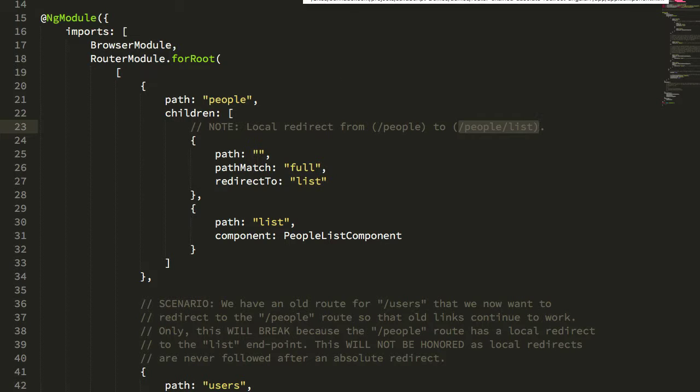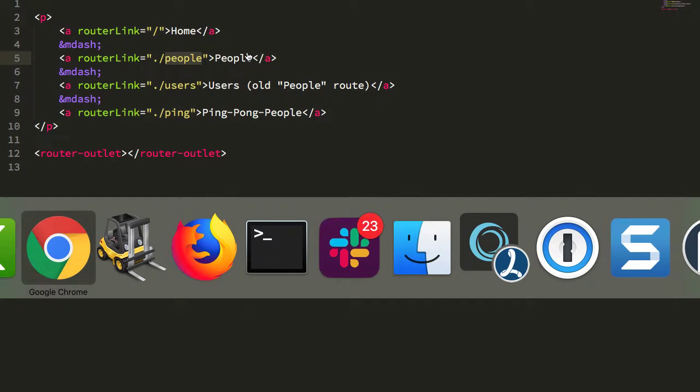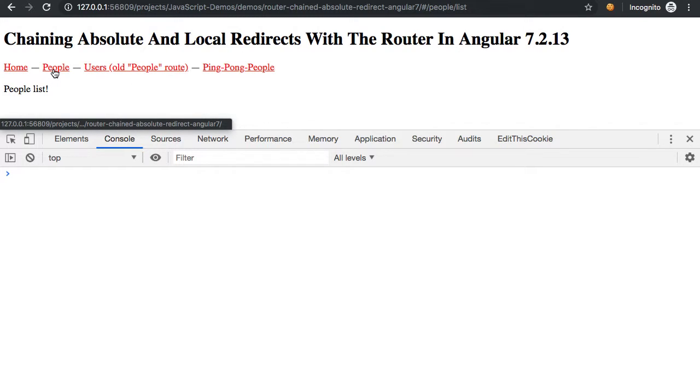And if we look at a simple demo here, you can see that we have a link here for people that goes just to /people, and what we will see is that locally this will redirect to /people/list. And let's jump over to the browser and go to people, and you'll see there we go to people and list, and everything works perfectly well.